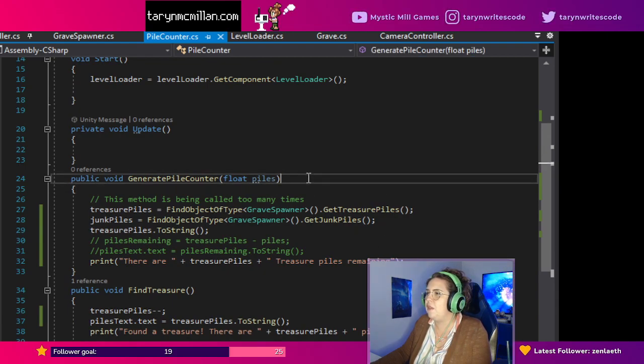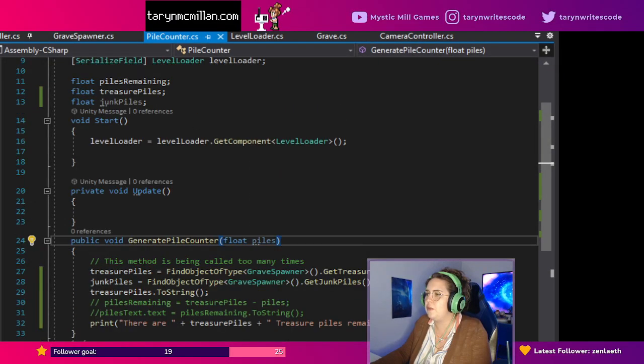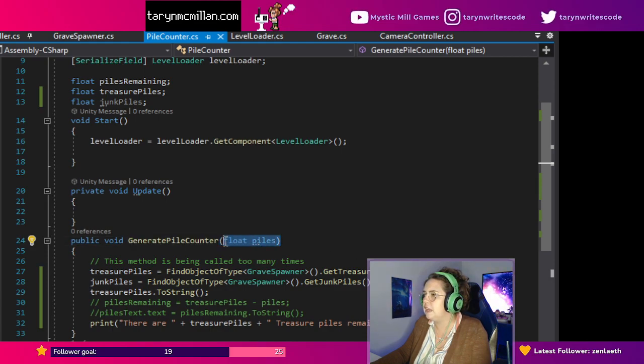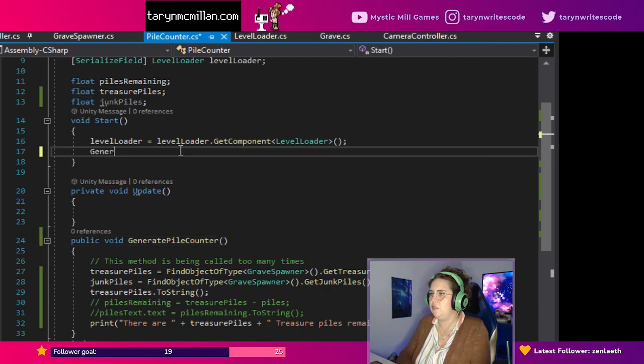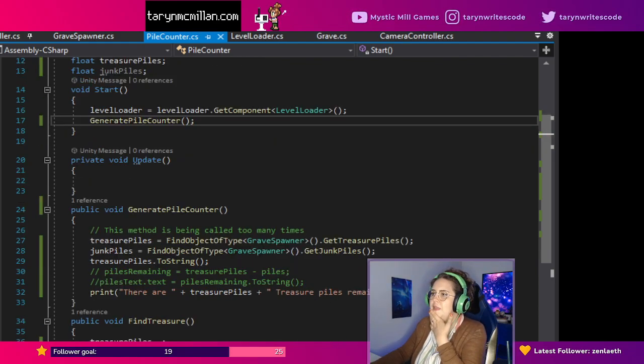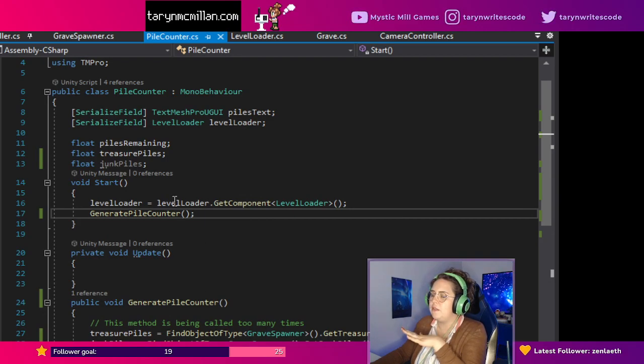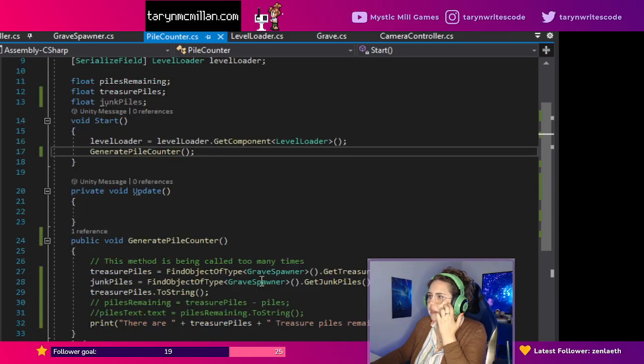Okay, now where am I actually calling this method, this generate pile counter? I don't know that I actually need to pass something through there. I feel like maybe I can just generate the pile counter right in the start method. I mean, I could do all of this right in start, but I prefer to separate it into its own method and then just call that method.